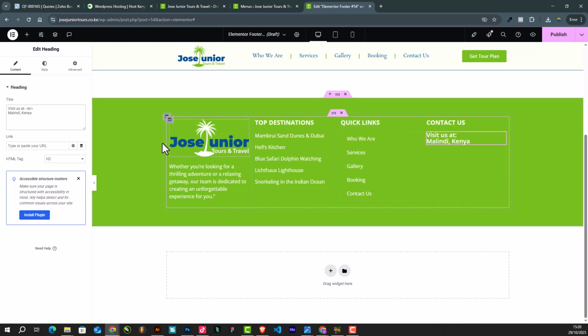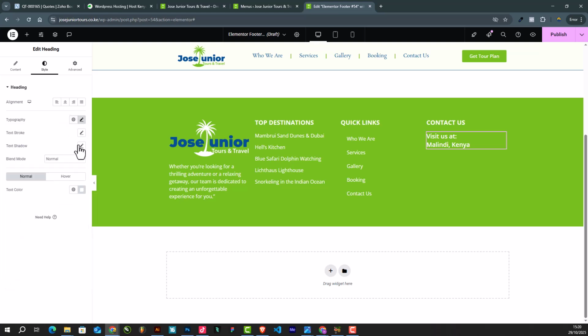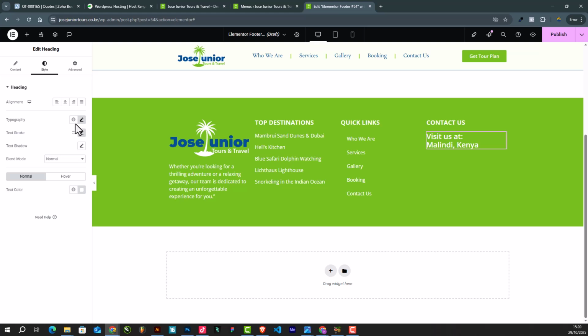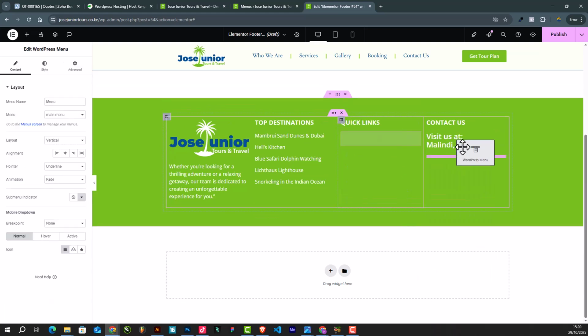Then I go to typography. Then I'll increase the line height a little bit, like that. The typography, maybe make it 24. Yeah, I want that to be more visible so that when people come to the footer they're able to just see, okay, this is Malindi. Then now we are going to have another icon list. So let's just duplicate this, drag the copy here, then let's delete the items.